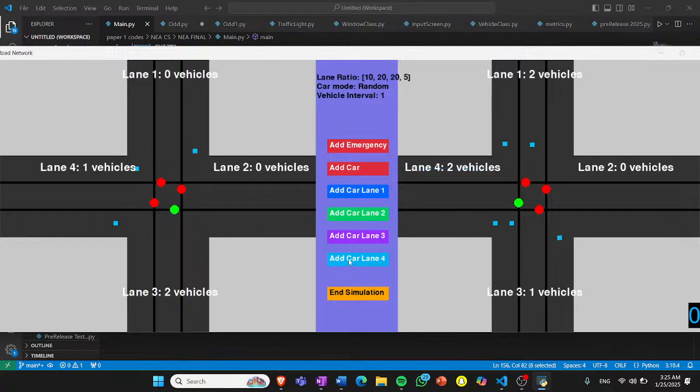vehicle button. So the add emergency vehicle button should add an emergency vehicle to the same lane in both simulations, but the lane that it's added in is random every time. So let's add an emergency vehicle. Yes, it entered both simulations. It entered lane 4 in both cases. So yes, that does work.